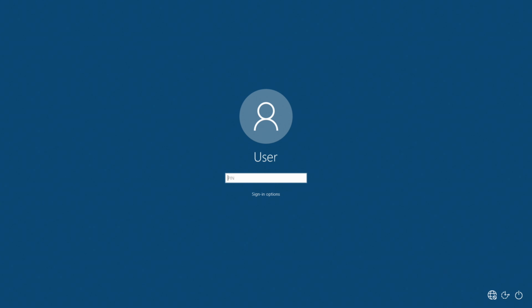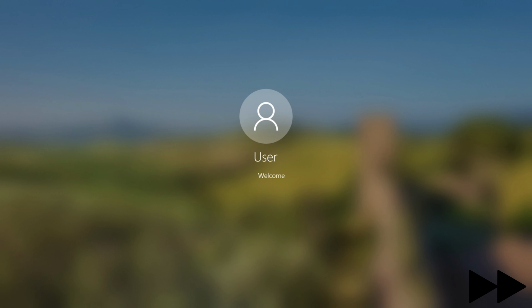And after waiting a little bit, we are in Windows 10. So I'm going to go ahead and log in with my user. First time after a restore, the login usually takes a while. Don't be alarmed. Just wait it out. It's going to be fine.